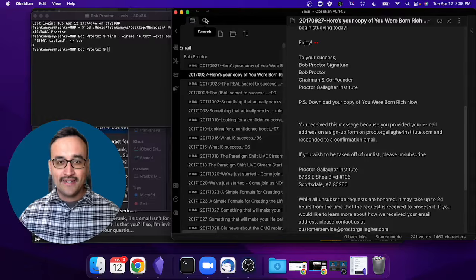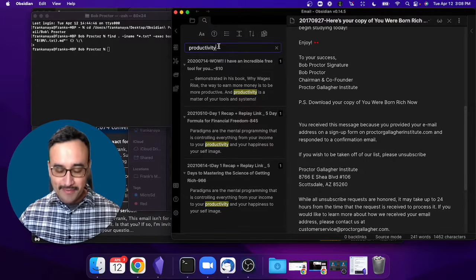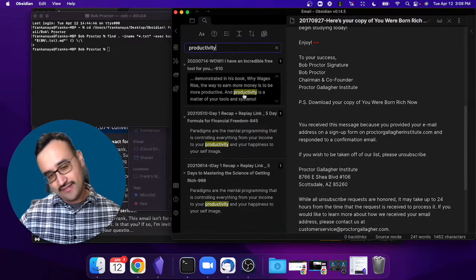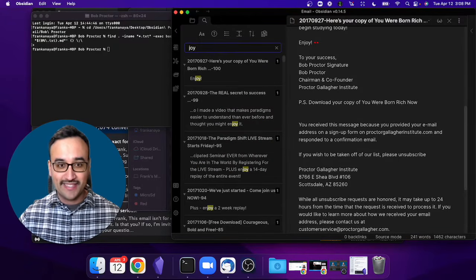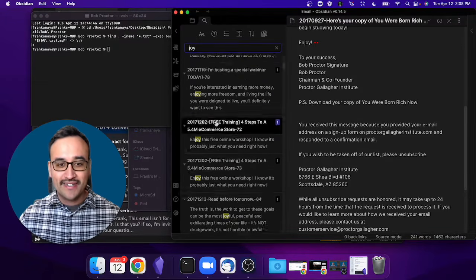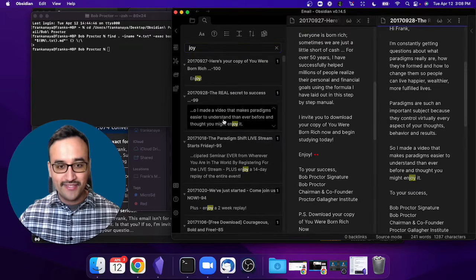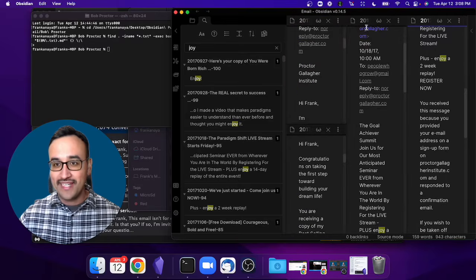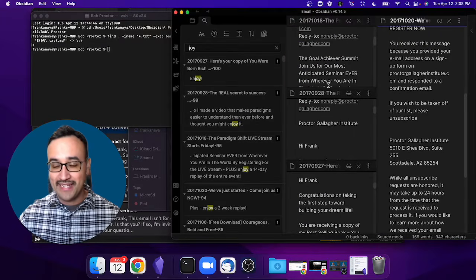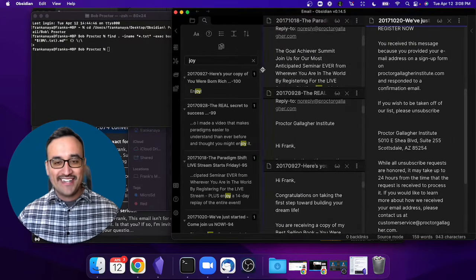Like I said, this has now made it so that if I type in something like, say, productivity, now I can actually see some of the code words. If I say something like joy, let's see, that's another common one. Enjoy. Now I can actually see some of these notes that I didn't have before that are part of my emails, and they're living here inside of my Obsidian. So that's how you do it.